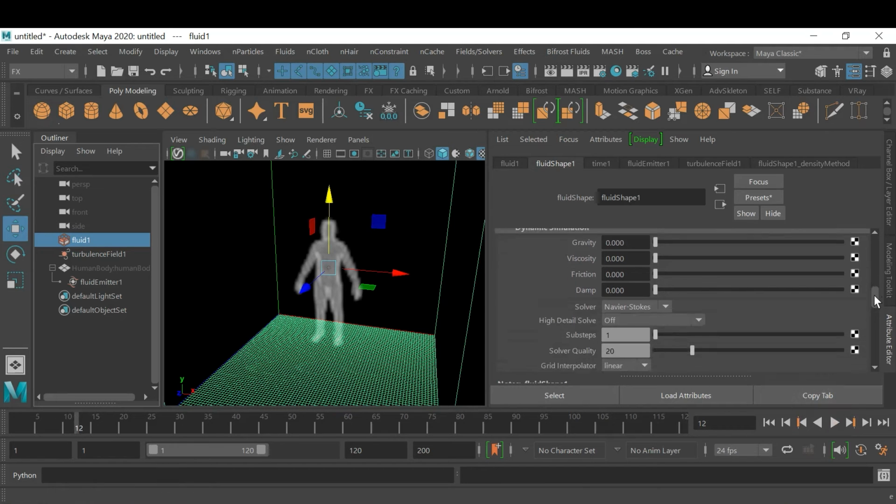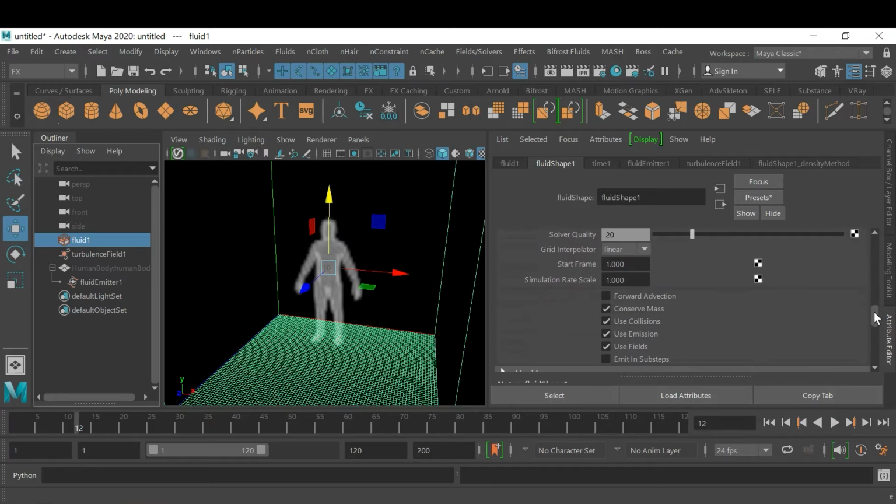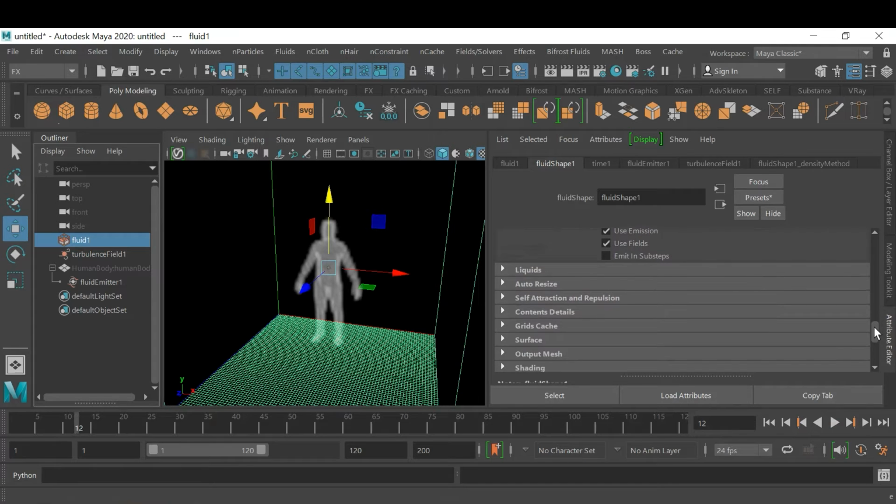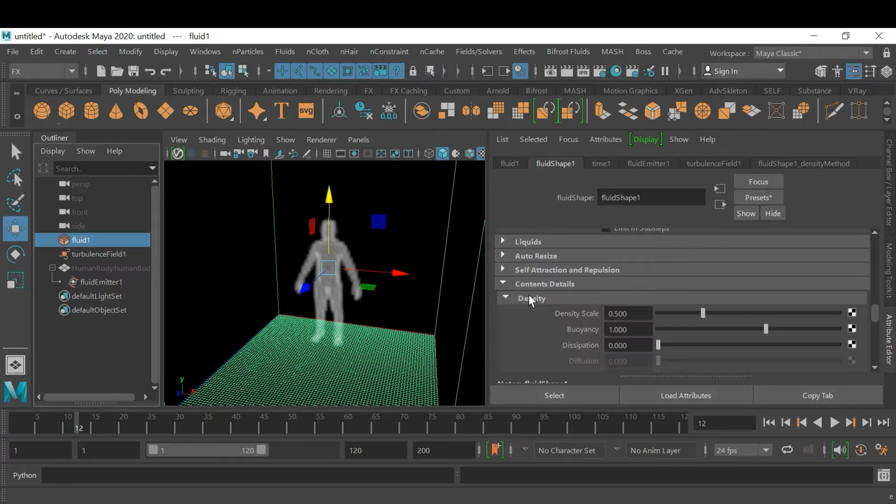Okay. Next, you just come here in the bottom. So we have liquid auto resize. We're going to discuss that. Contents, details. If you want to add additional detail to density, if you want to increase the density, we can increase, let's say 1, 2. You want more dense data, burns, dissipation, you can just play with that particular value. You just say 0.5, dissipation, you just increase a bit, and we just play and check now.